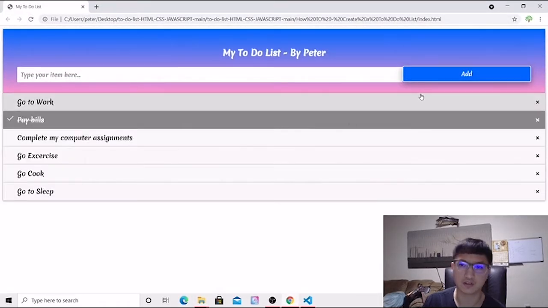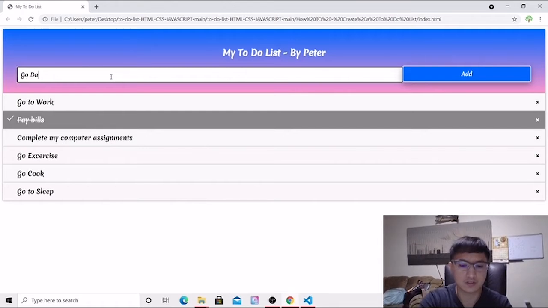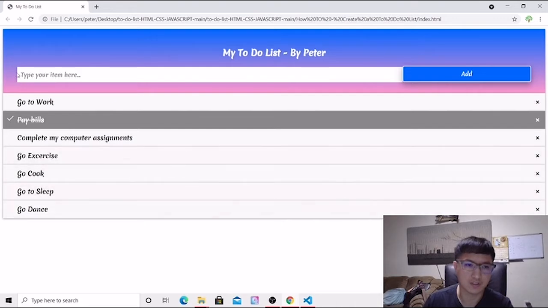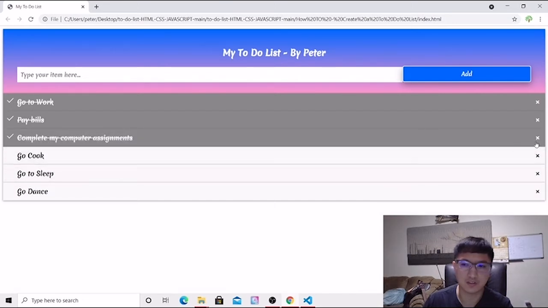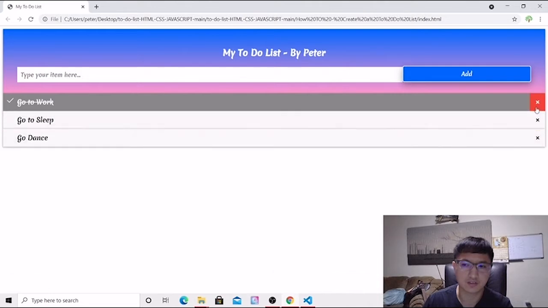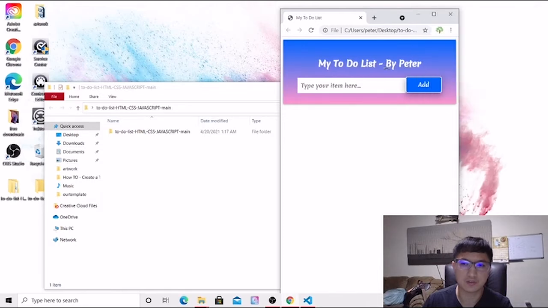And let me refresh this. So this is a sample to-do list created in JavaScript. It's a sample my to-do list. So you can, let's say, just go dance. You can add that on your to-do list. But let's say this is a daily to-do list. You can cross out the ones that you don't need. And if you already did it, then you can click the X and you start from the beginning. And it's mobile responsive, so you can open it and close it.